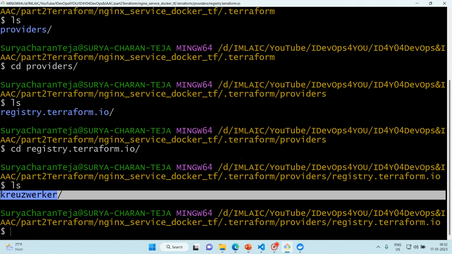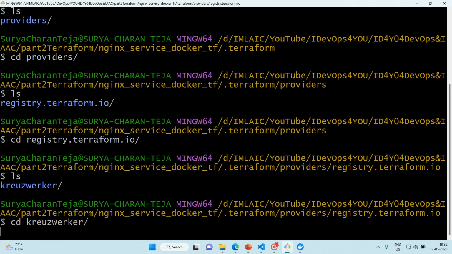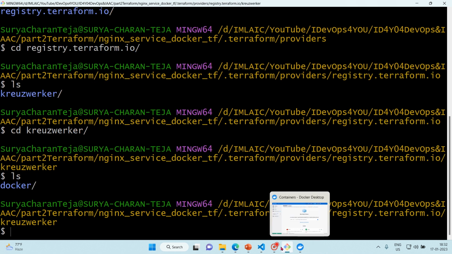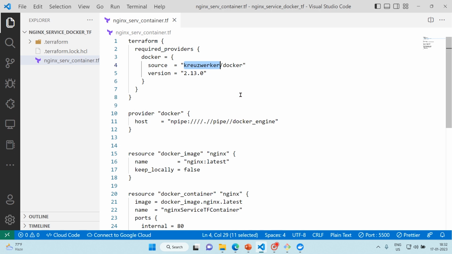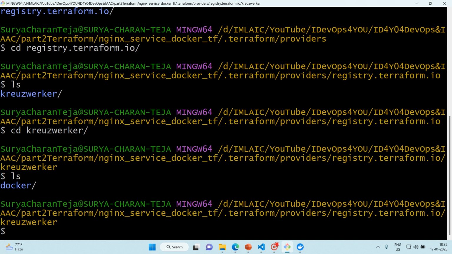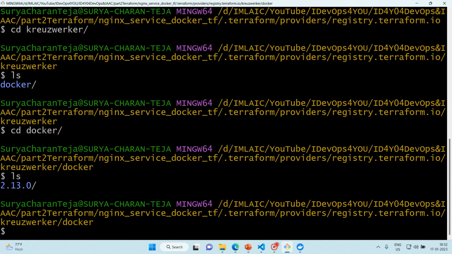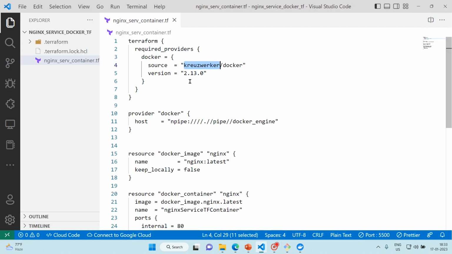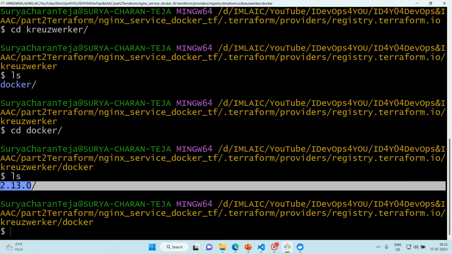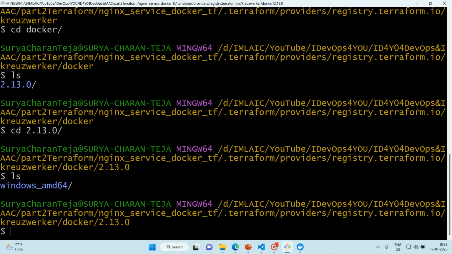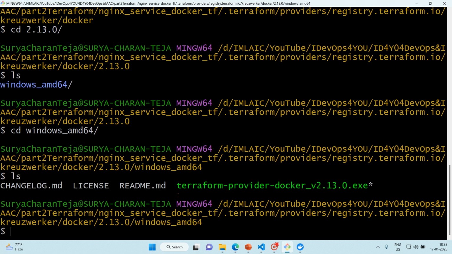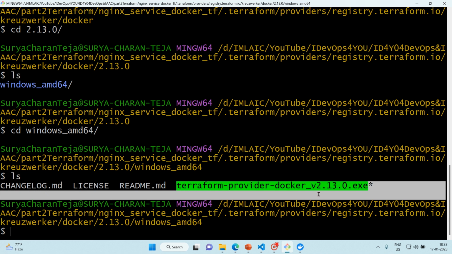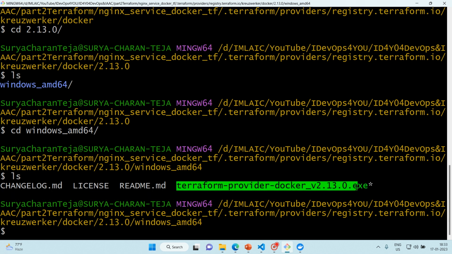Got it? So now let me enter into that also, ls. Now we find the docker, so that's what we have mentioned here. So cd docker, ls, it's 2.13.0, that's the version that we have mentioned. Then we will enter into that also, and ls. Windows AMD 64, then Windows ls. Here it is, terraform provider docker version 2.13.0.exe. This is the binary file, this is the main file.